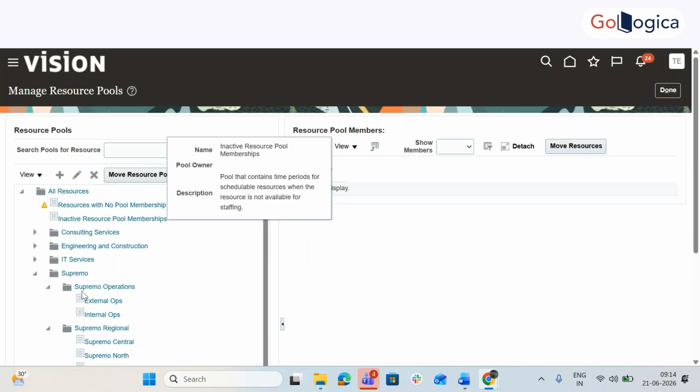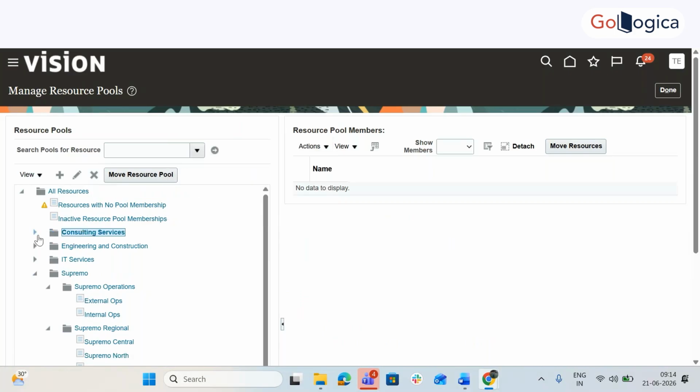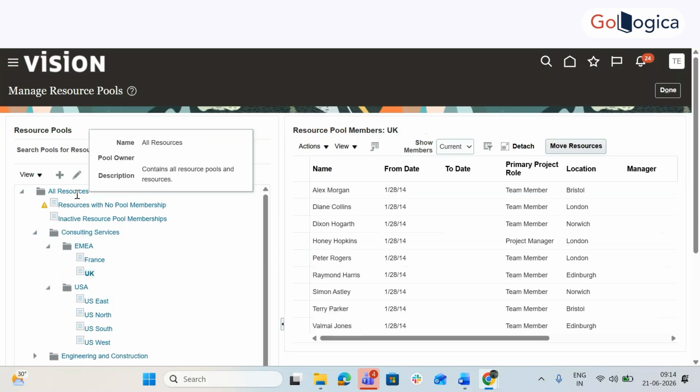Now, divisions can be named anything. Okay, but in these divisions, we have EMEA, France, and UK. So, see, the hierarchy will be given by the client. We don't need to worry about that. Now, what should be the hierarchy? The global is the hierarchy. Global means this one, all resources.